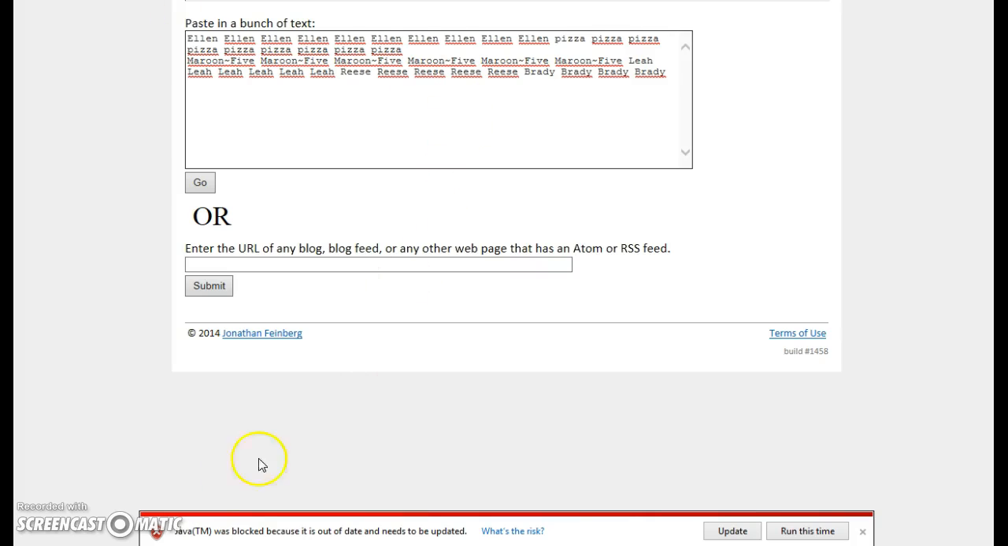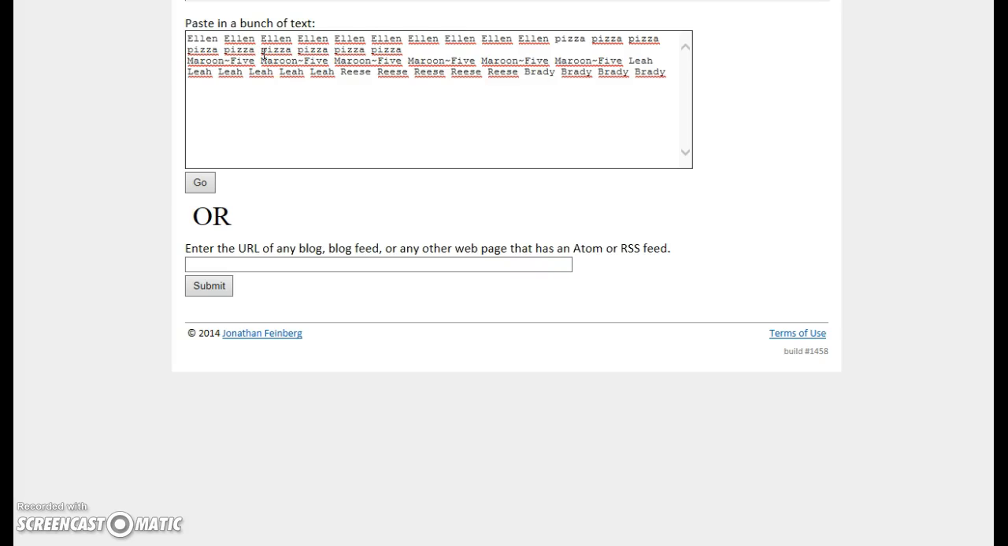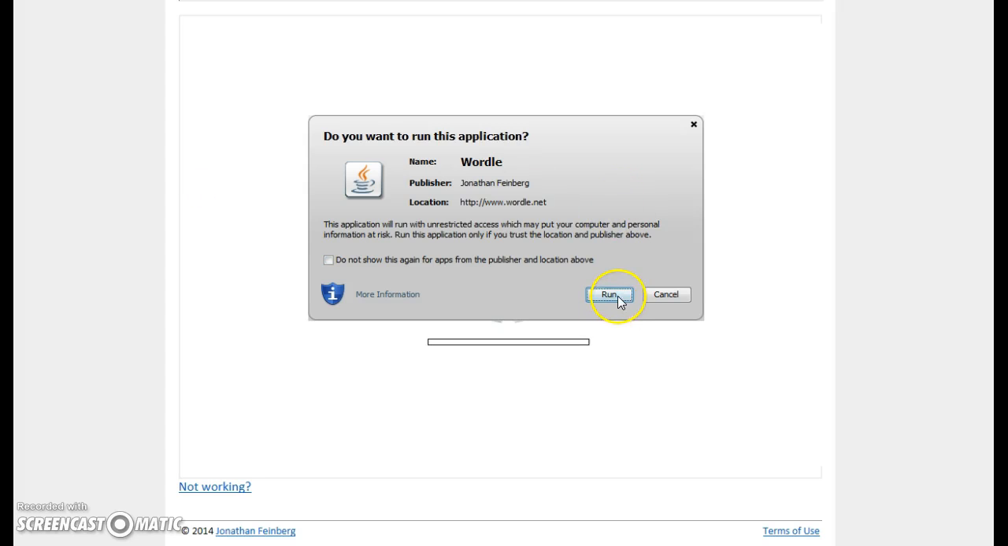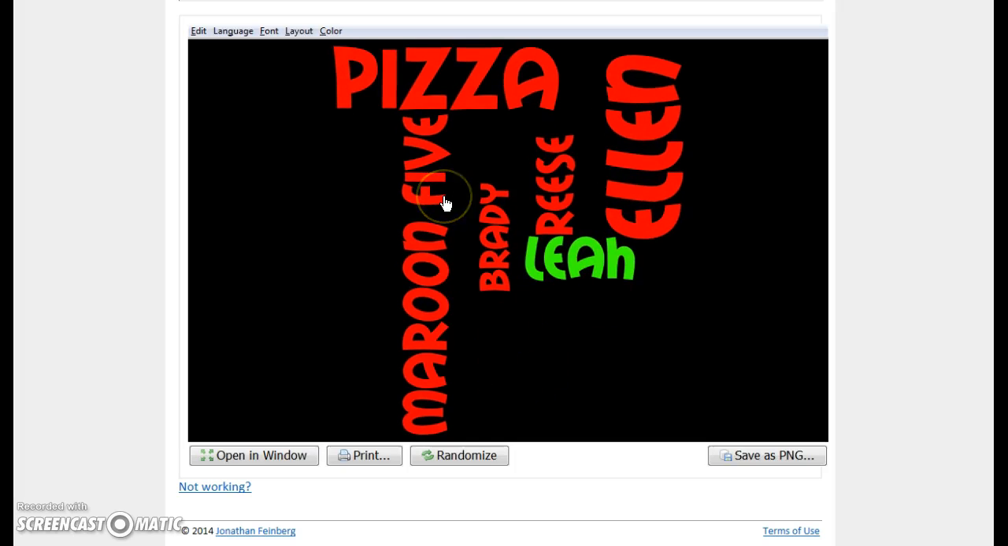Alright, as I was saying, at the bottom here, when it says Java is blocked, you're going to hit run this time. Notice that it took away your text. Go ahead and repaste that in there and hit go again. And then you're going to hit run when this window pops up. Alright, and there is your word cloud.